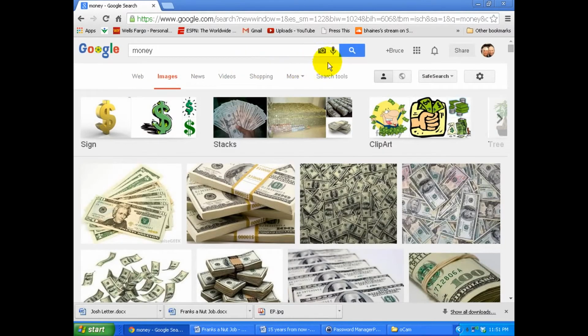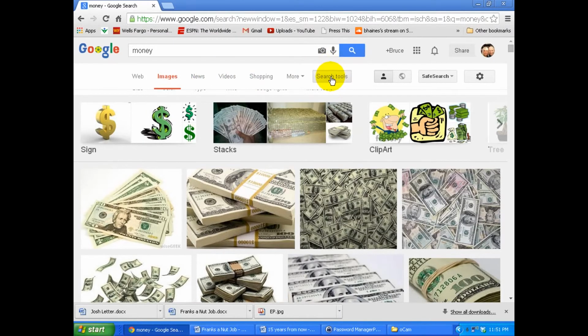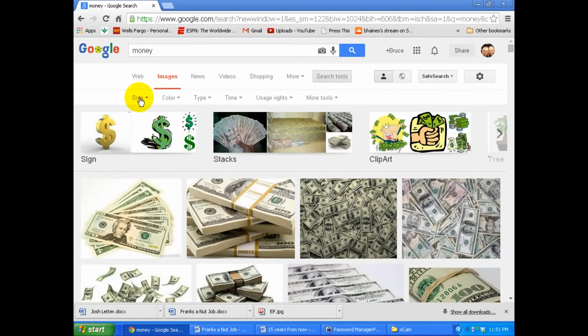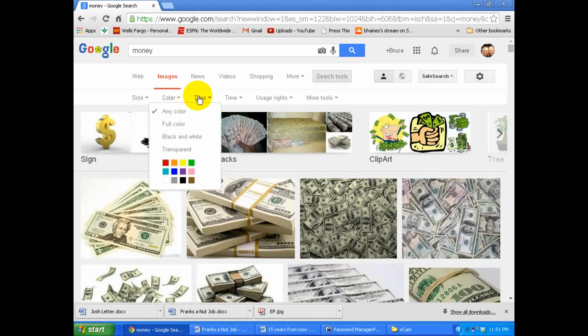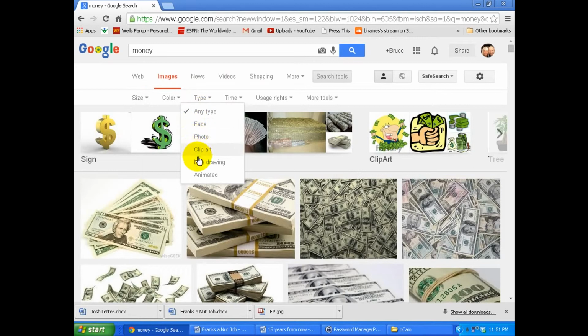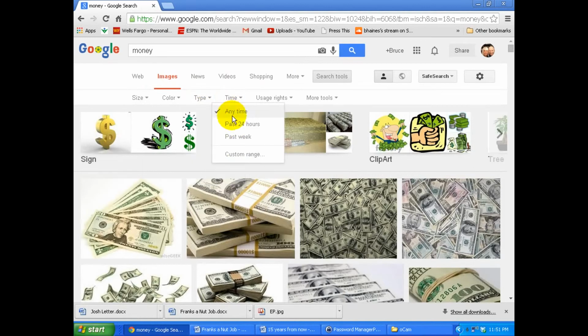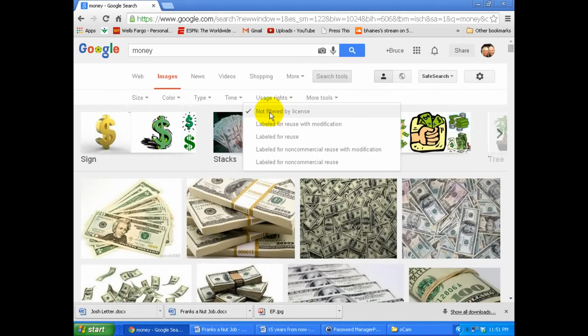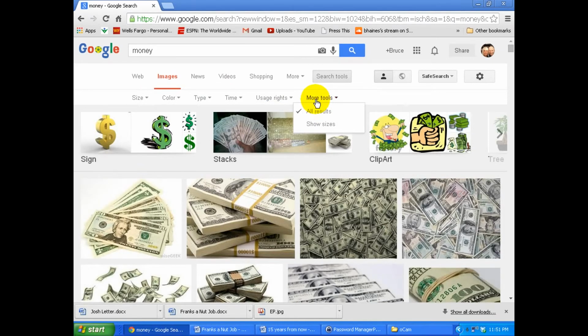These little search tools, the images, news. By the way, let's hit search tools for images, see what comes back. Here you go. Size, large, medium, icon, color, type, face, photo, clip art, line drawing, time, past 24, etc. Usage rights. You want ones that are filtered by license or ones that are labeled for reuse. All these different choices you've got. And then more tools back down here show the different sizes.